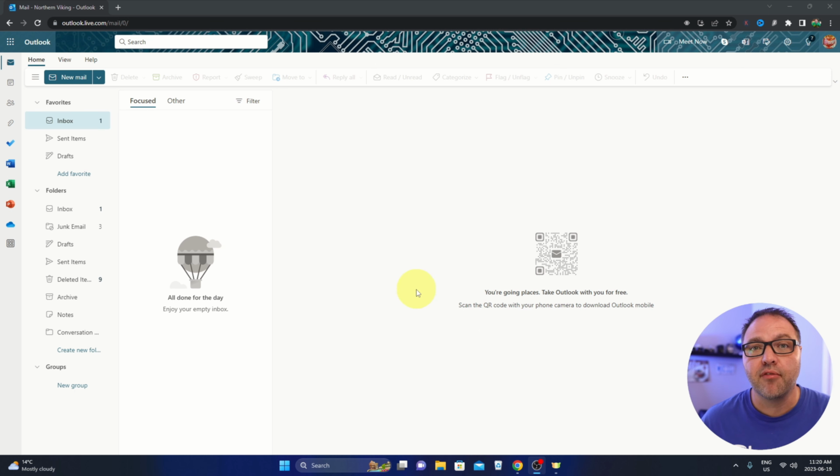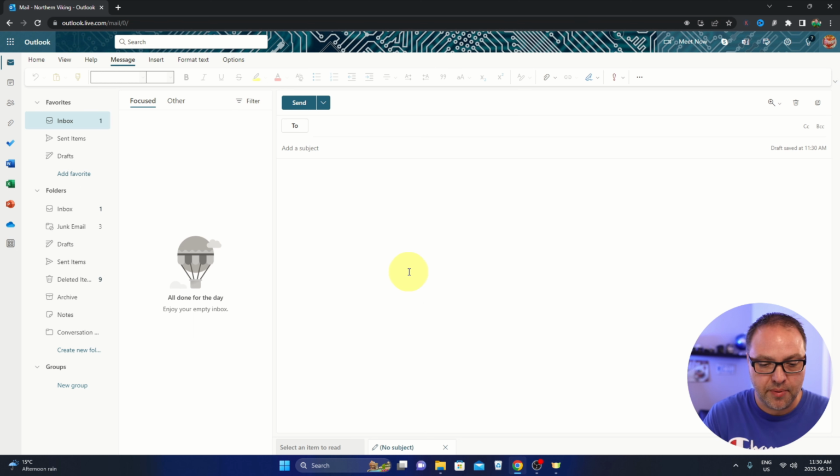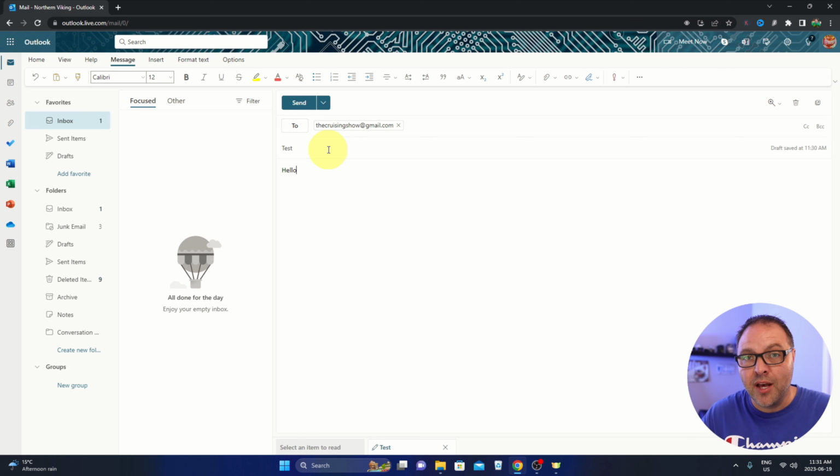So here in Outlook.com, let's create a new email. So click on New Mail and we'll put in the recipient's email address, and under subject, maybe I'll just do test. And in the body, maybe just hello. Now I do want to show you, after we schedule this email or delay this email, how to make changes to the email and also how to delete the scheduled email as well. So make sure you stick around for that part.